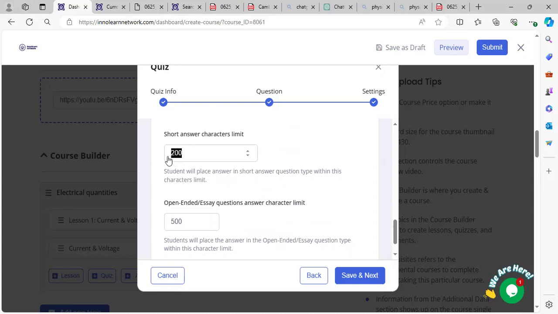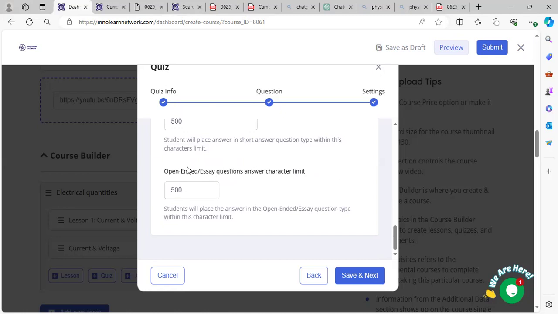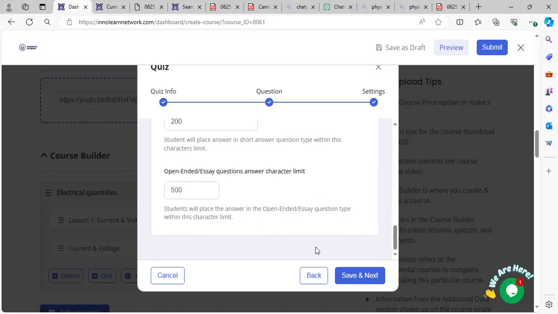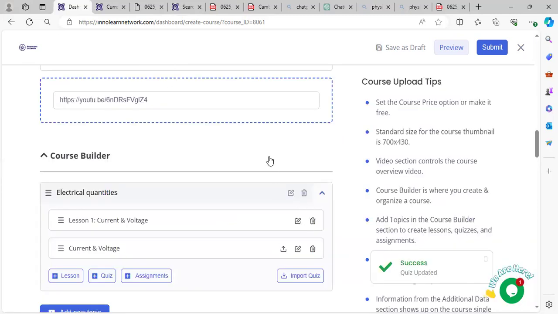For questions which require description, you want to put a limit here, the number of characters they can use. If you want them to describe in English, I'll put 500 words maximum. Open-ended questions or short answers, 200. Then for open-ended questions you can put a limit. Once you realize that your setting is correct, then we do boom. You can do that.